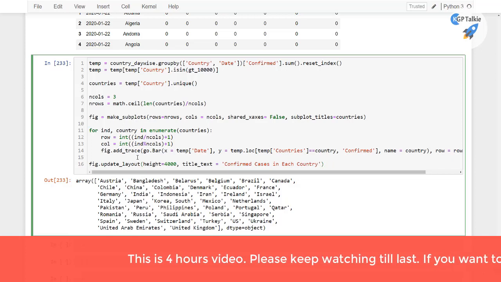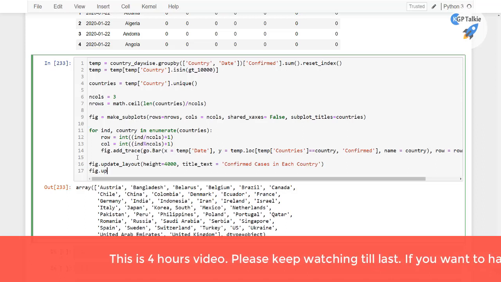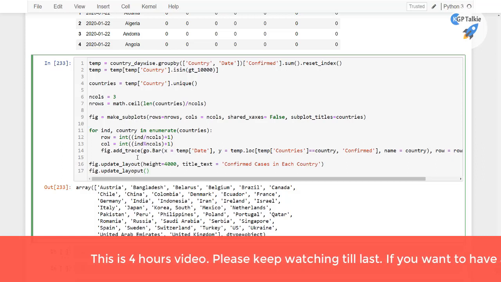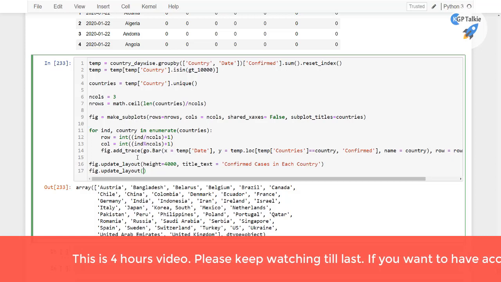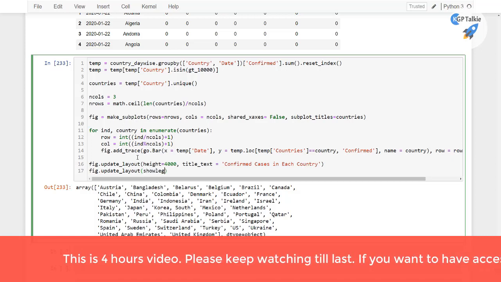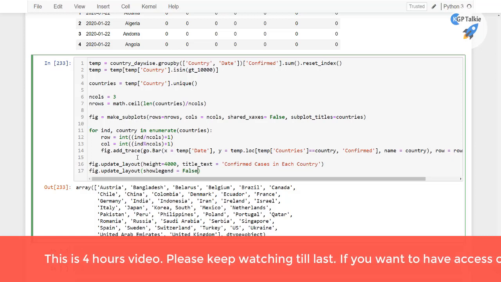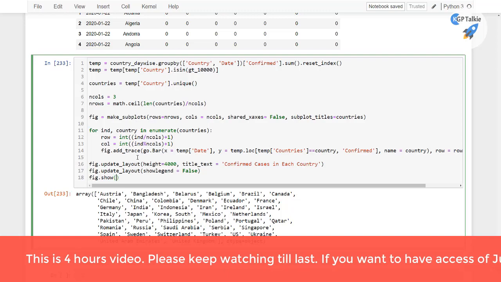Okay, perfect. And then finally we have here figure.update_layout. So there we have showlegend is equal to false, and then finally we have here figure.show.